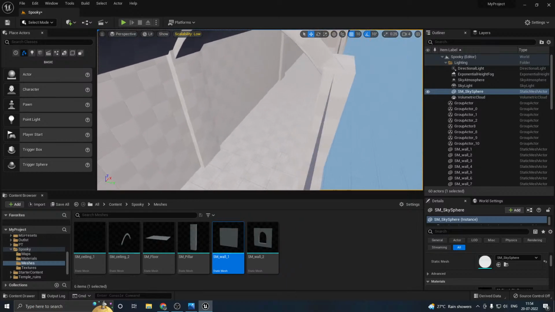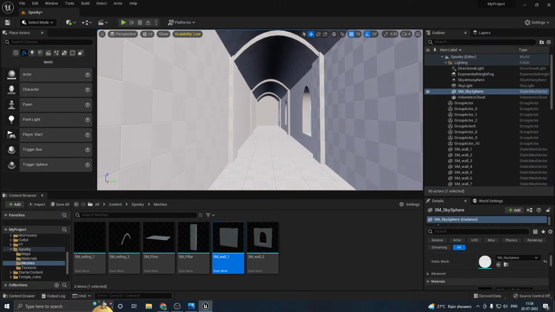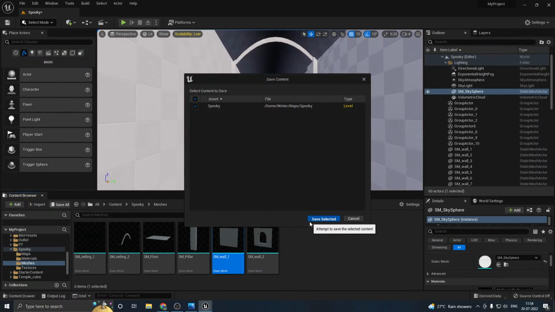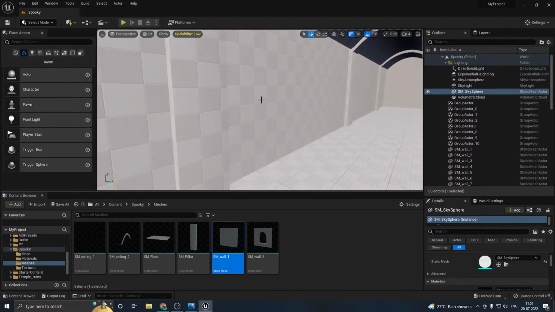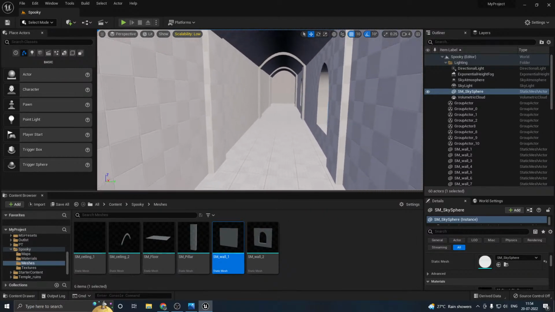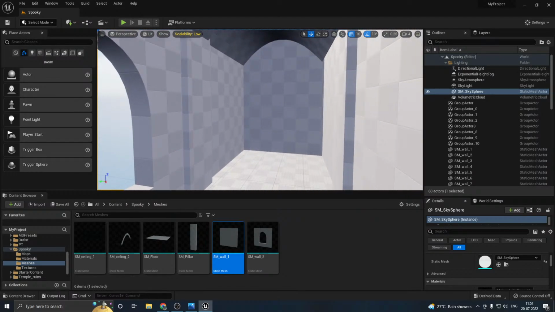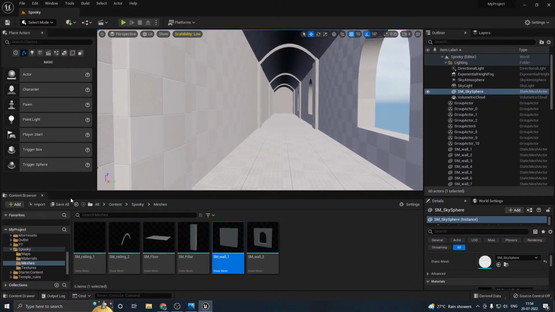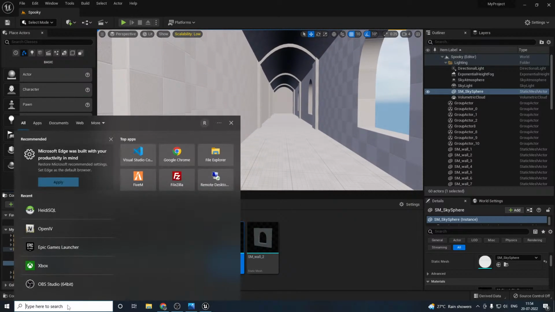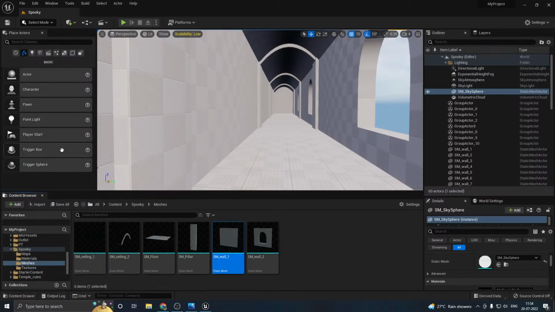Okay, actually we can create another wall with this door and everything. That's fine. Okay, now we need to import some textures. Then create materials.